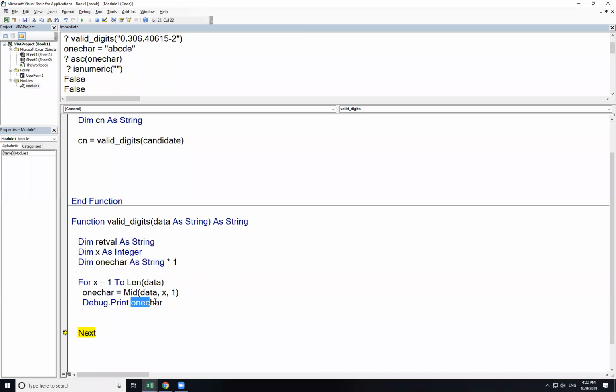So yeah, okay, so we could do that now. Now that we've got one character sitting here in one char, we can say isNumeric. So make an if statement, if isNumeric, one char. If it is a number, then we'll do something else. So here I'm just going to put, it is a number. We've got some work to do there. And what do we do if it's not a number? If it's not a number, what do we do? What's that?